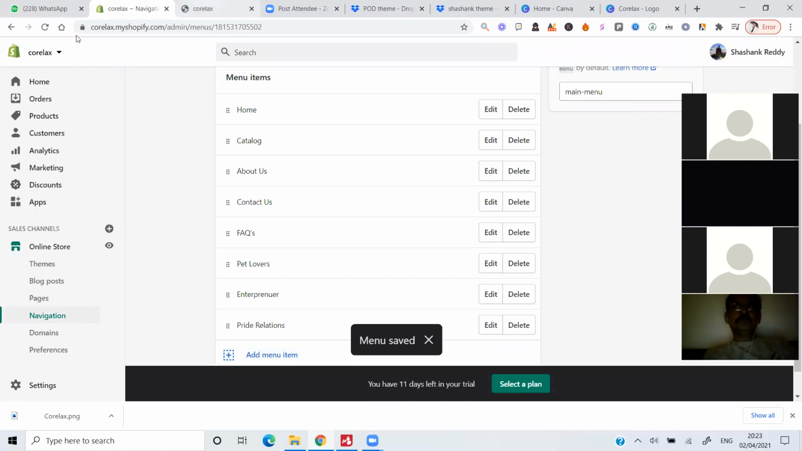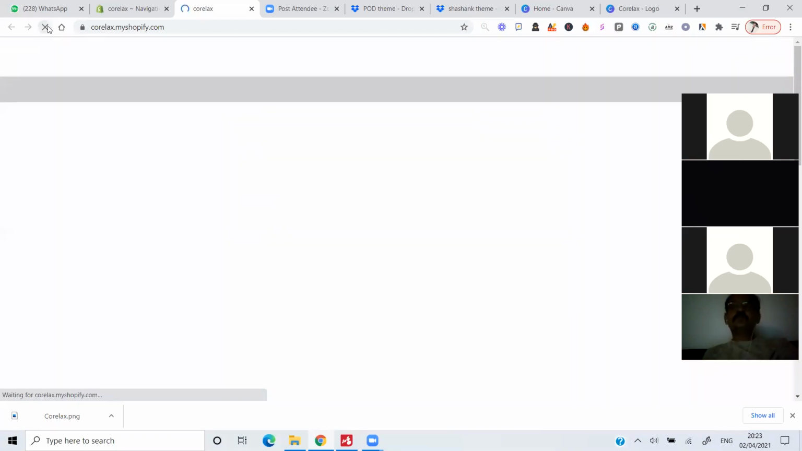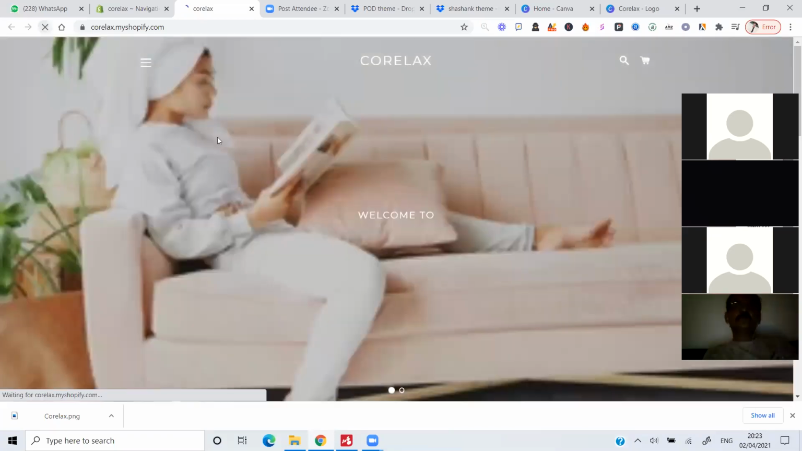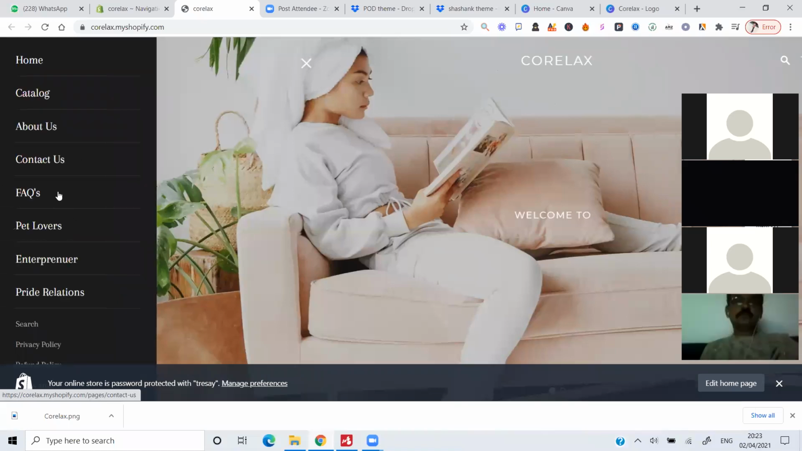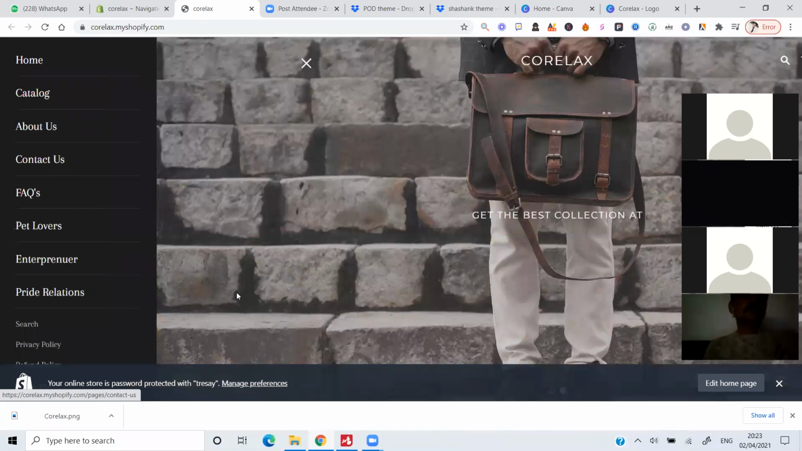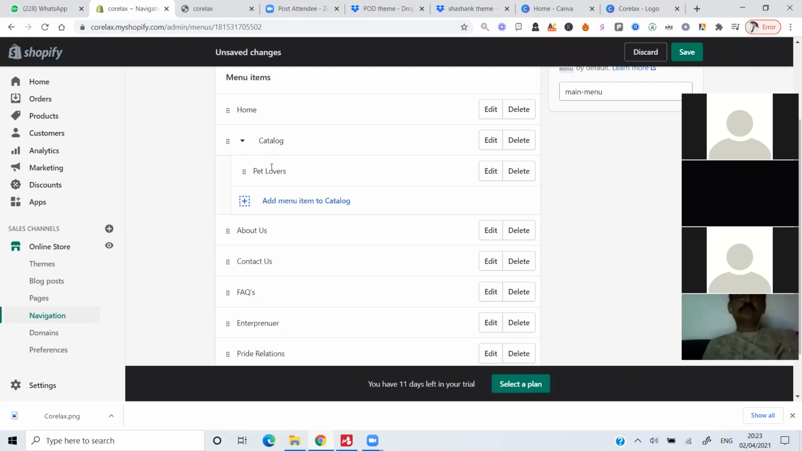And after this, just refresh it. You'll be able to see all this here. See, here you got everything. But if you can see this, I think there are more menu items right now. Let us create one more, or else if you want to showcase only catalog here, just put it aside. If you can see under catalog, there is pet lovers. Just click on this.